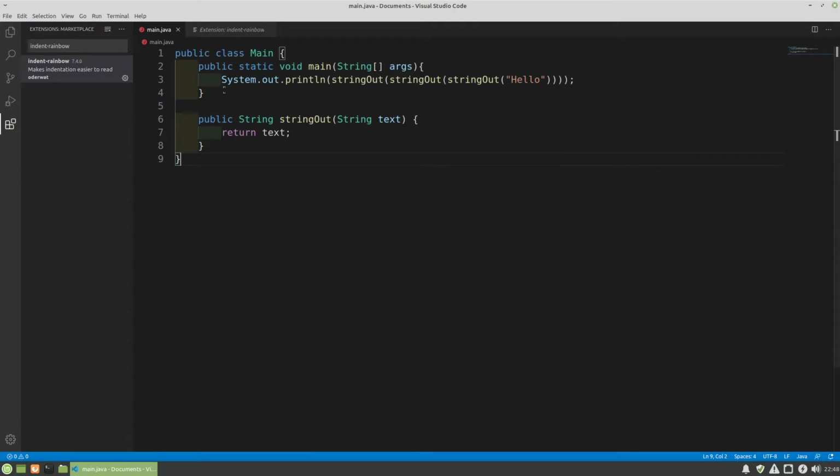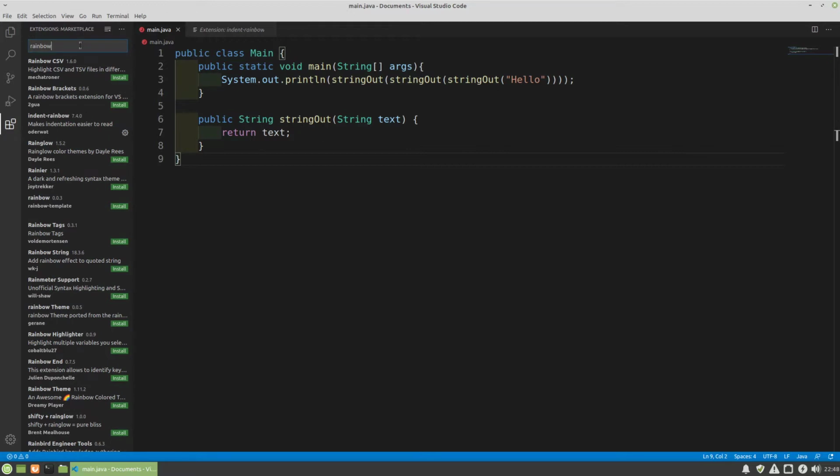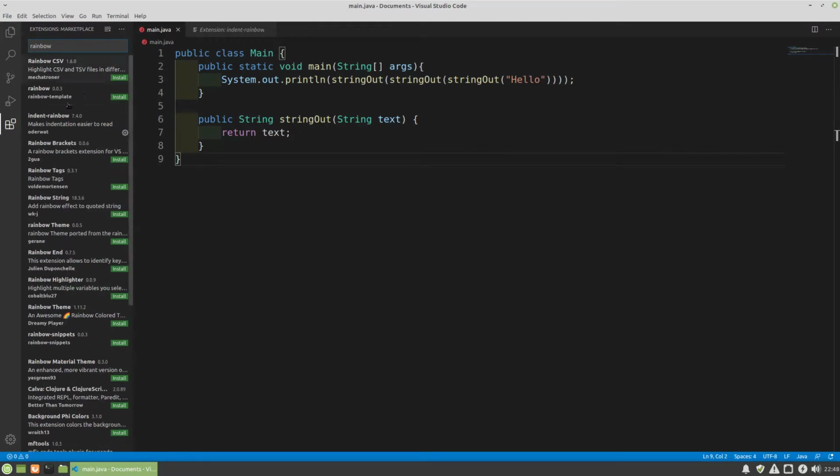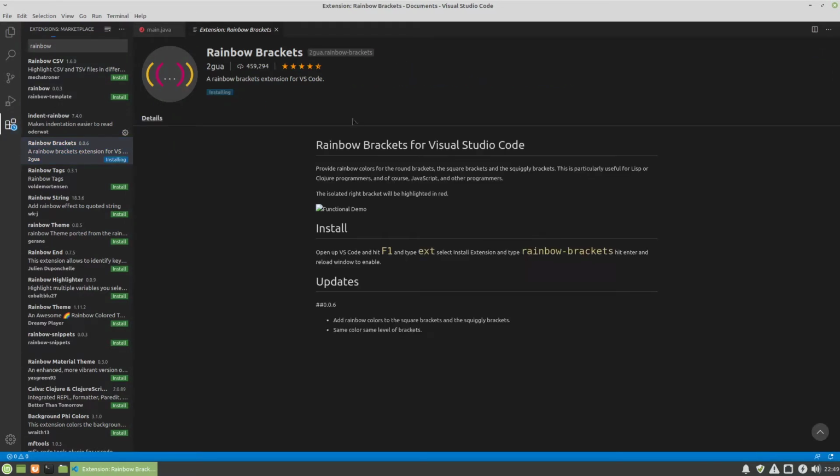So if we go back to our main, we can kind of see how that changed. We actually have 2 colors in this little example program. We'll get kind of also under the same one. I'm not categorizing it as a new extension, but it's just all the rainbow extensions. So we'll do rainbow brackets next. And we'll install that.